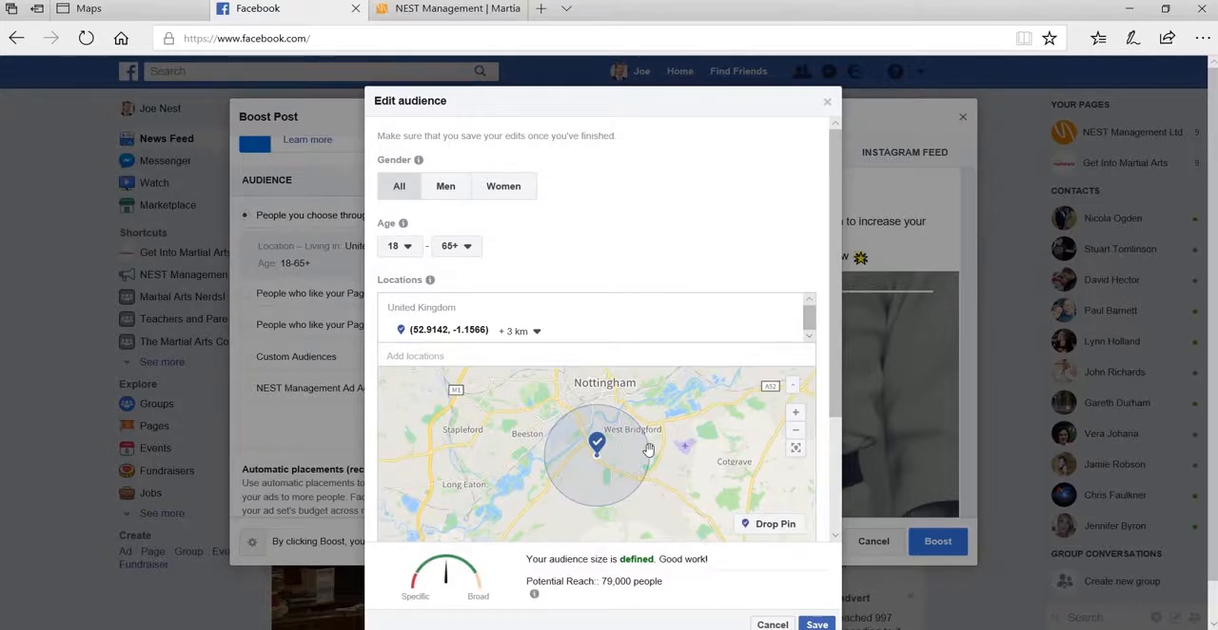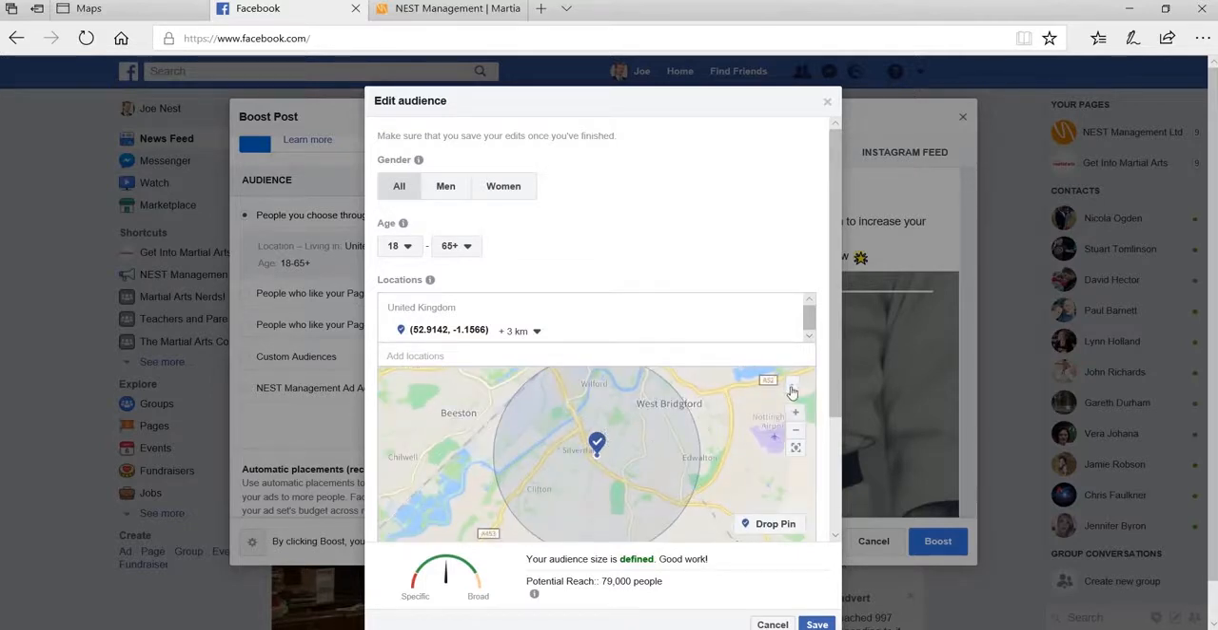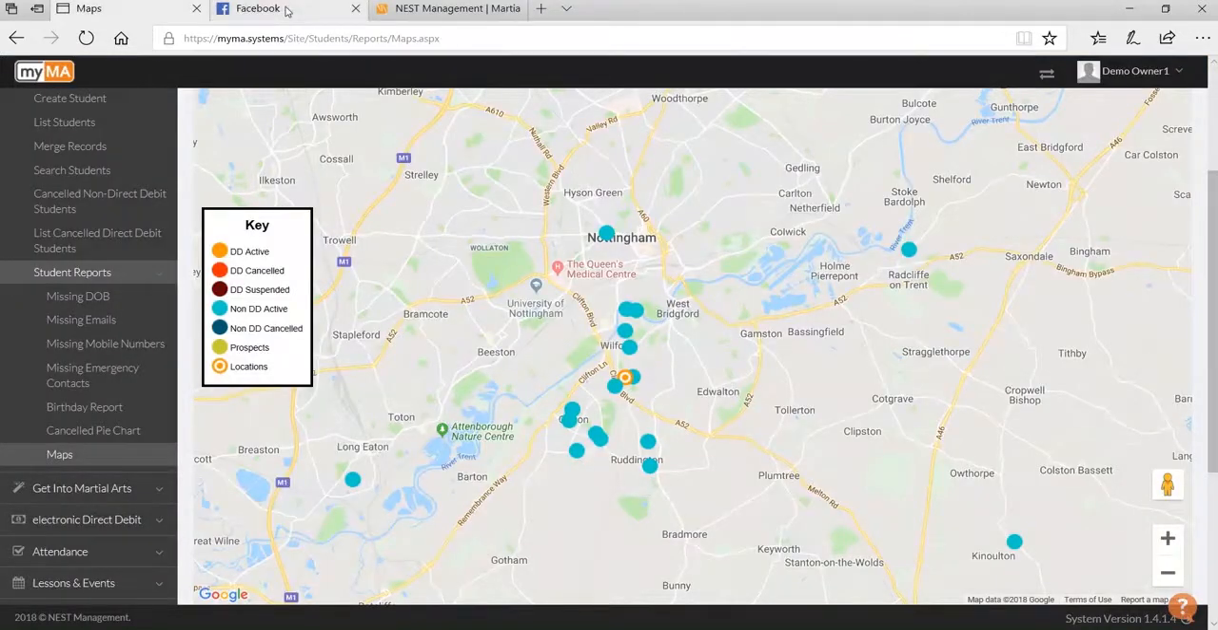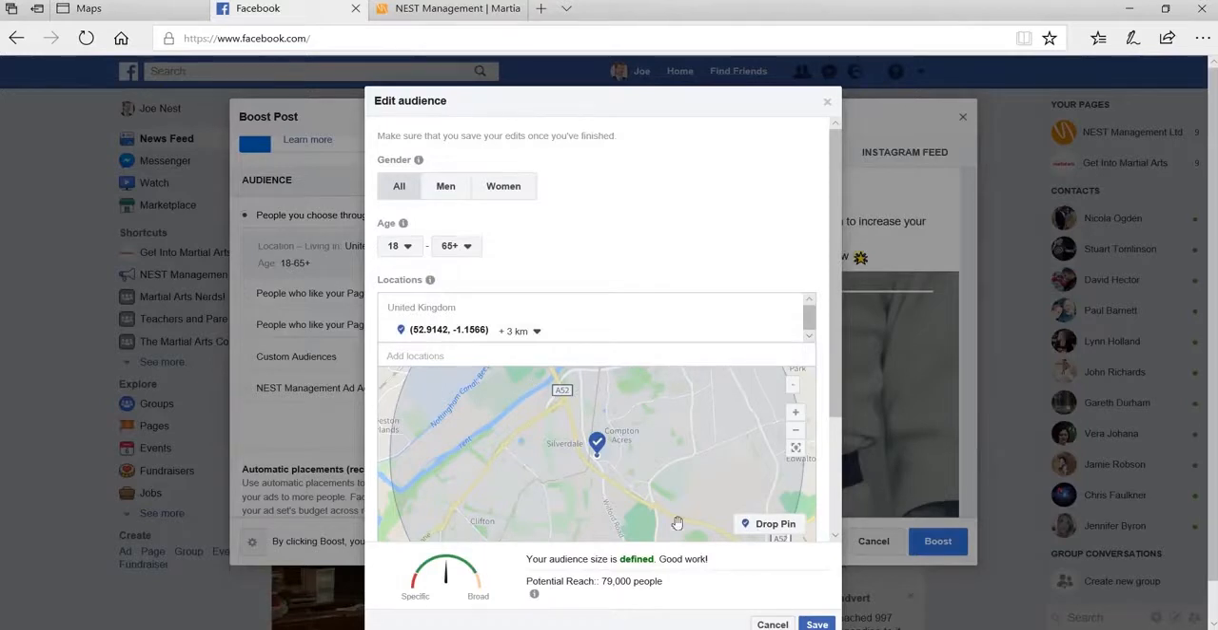So this is going to give you much better targeting. You're not going to be showing your ads to anyone in areas where they're unlikely to travel to your school, because everybody knows that the biggest factor in when people decide whether they're going to come to your school is if it's convenient. So you don't want to be wasting money targeting people in areas where they're not going to make the travel. So if you set the pin exactly on your building and then work out how far people travel on MyMA by using this tool, then you can be very exact with your targeting.